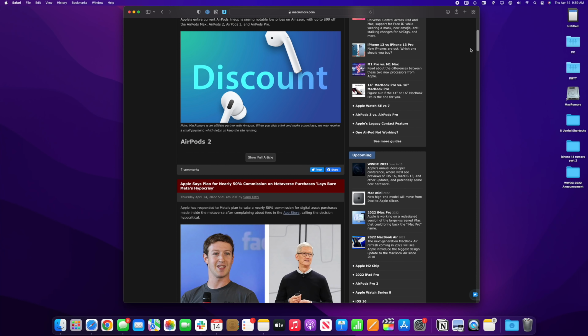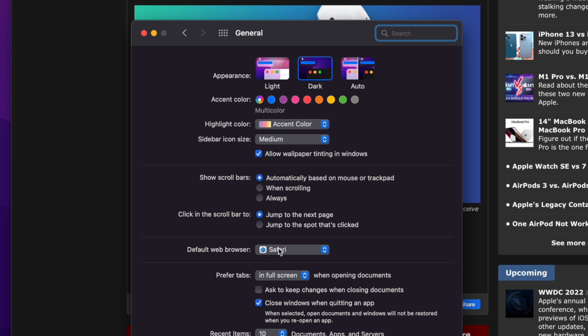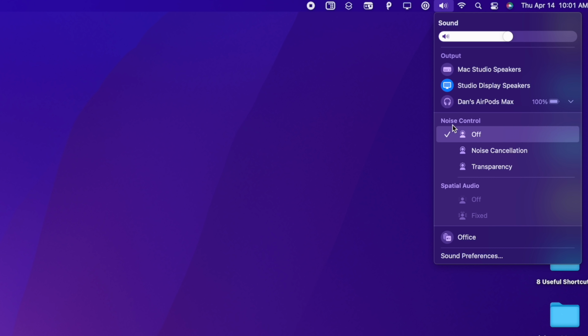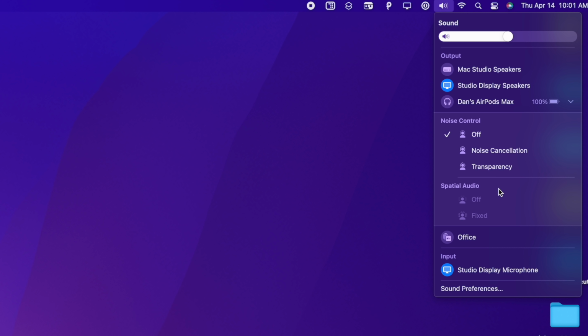You can always show scroll bars inside of apps by heading into System Preferences, General, and change to Always show scroll bars. If you want to switch inputs from your Mac's menu bar, you can do so by holding down the Option key and clicking on the sound icon. This will actually show both outputs and inputs rather than just outputs.